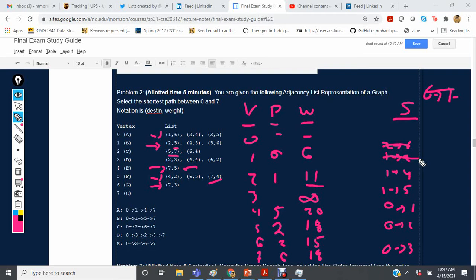1 to 4. 1 has a weight of 6. The weight from 1 to 4 is 3. So that becomes 6 plus 3 is 9, which beats the current value at 4. So now we say that 4's parent is 1, and that would be 6 plus 3 is 9, like so. And now we're going to start investigating from 4 again.